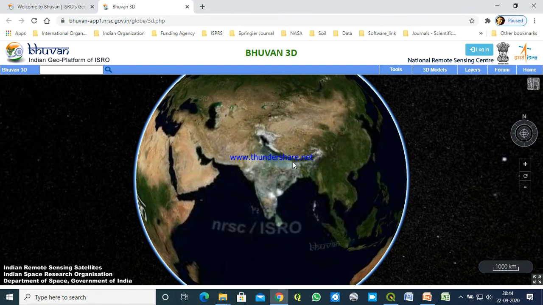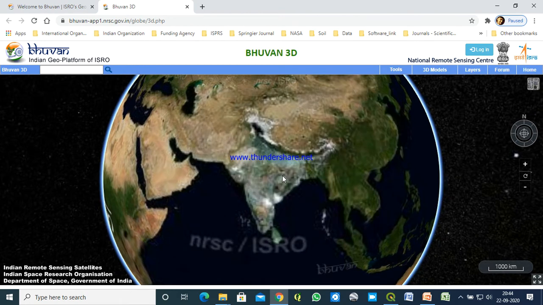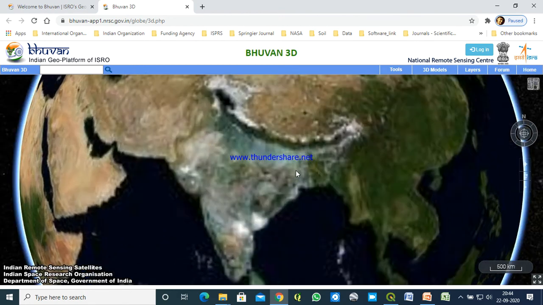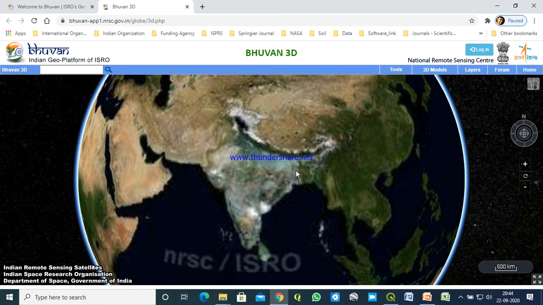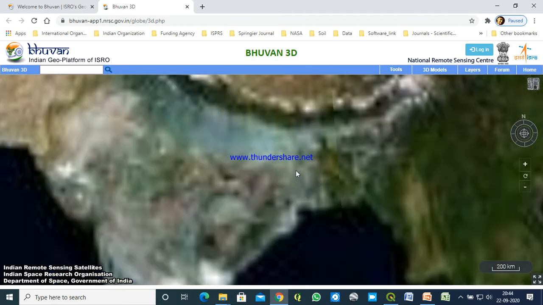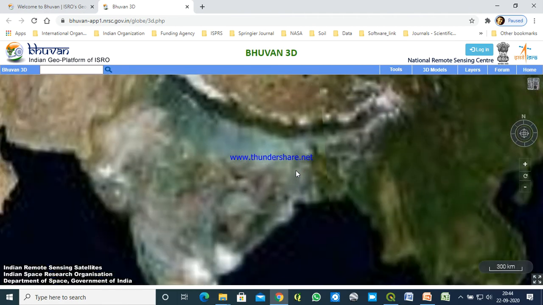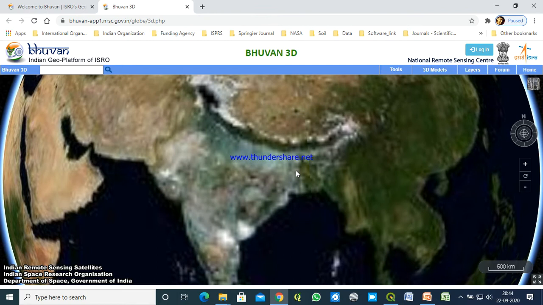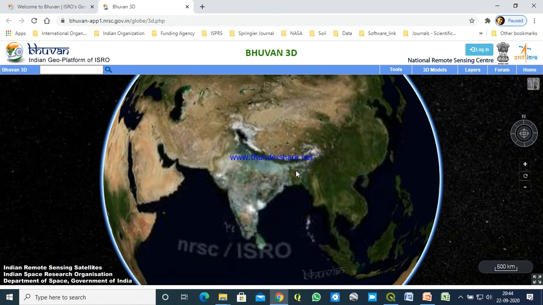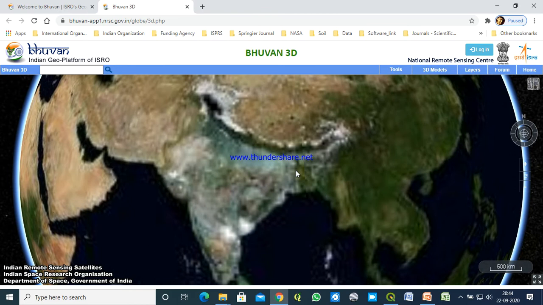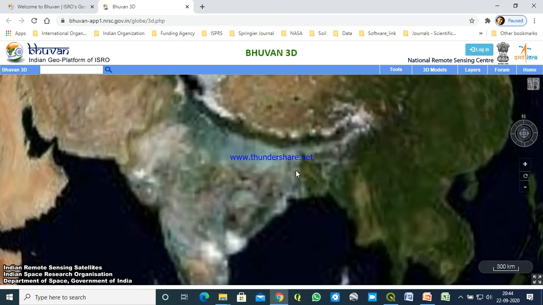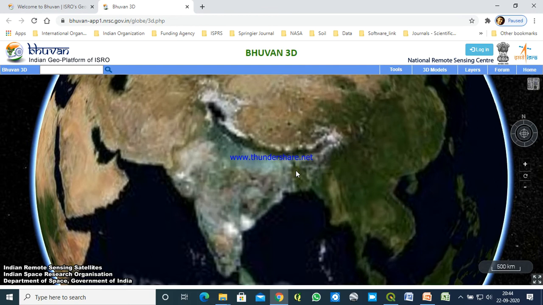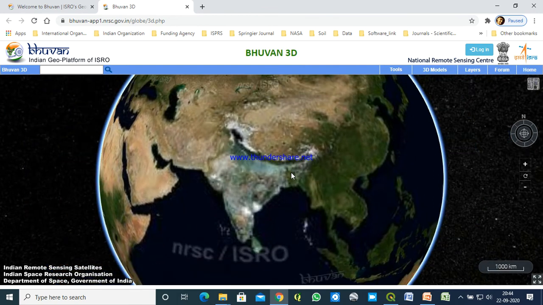That is the full form of Bhuvan 3D. That is one type of Google Earth application. You can zoom and go through your desired place, your locations, what you actually want to locate or search. But it needs some time. When you are a first time user, the system will load. After that, it will visualize clearly from your computer side.